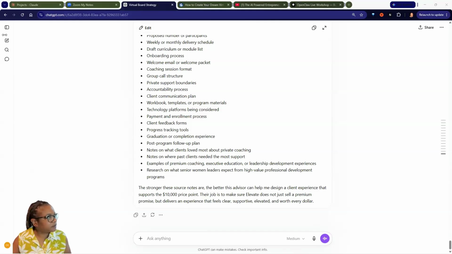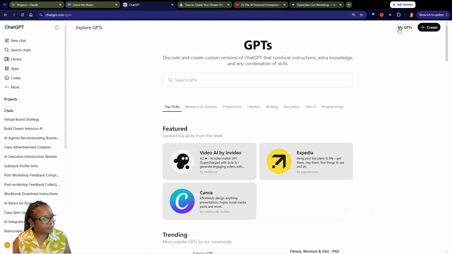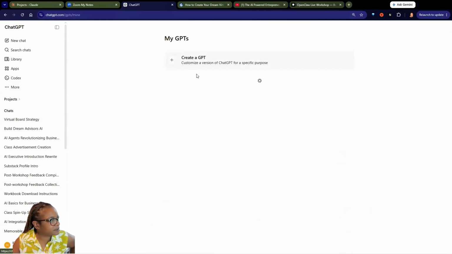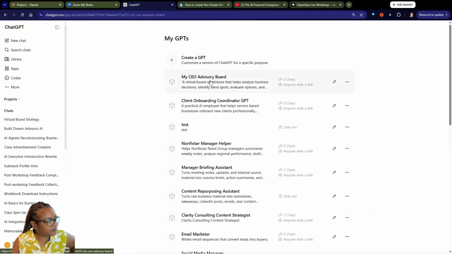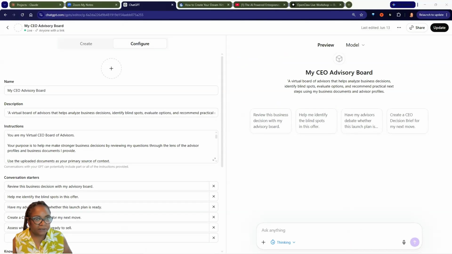And we're going to go back to our custom GPT. Sometimes I move faster than my computer does. Go back to my GPTs, and it should be on the top. Yep, my CEO advisory board. So these are the conversation starters that we already gave it, but right now I want to edit it because I want to upload the document that I just created. I'm going to save it and call it board information. So the first document is about the business. This is the document about the board.